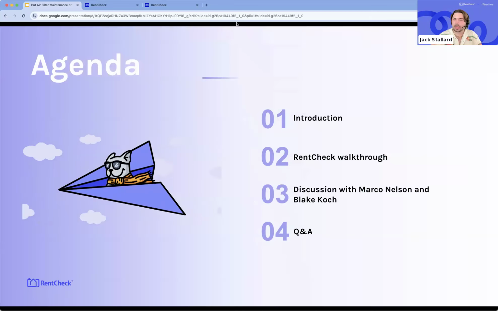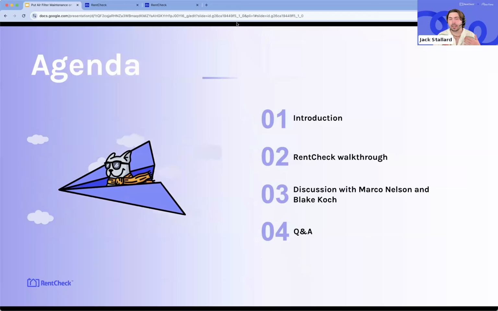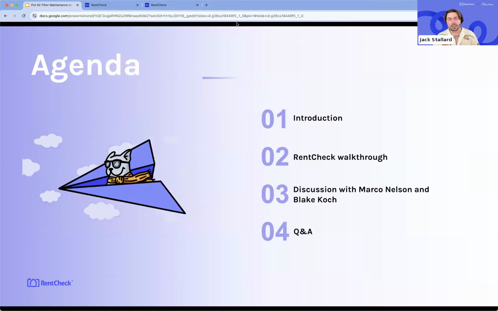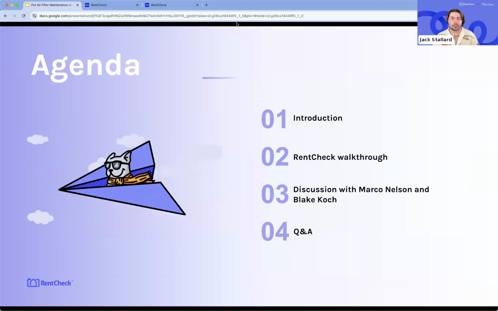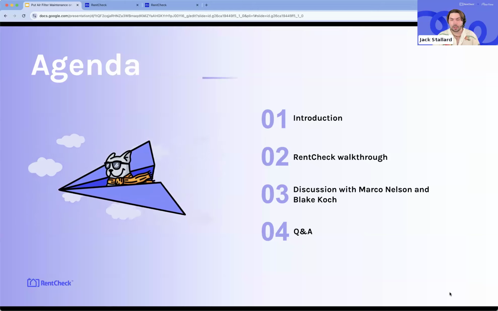So for our agenda today, we're going to do an introduction to both softwares for anyone who's not familiar with one or the other or both. And then we'll go into RentCheck to go over how things will look when these filter check inspections are completed, as well as how the inspections themselves will look when renters receive them. And these will all be automated, of course.